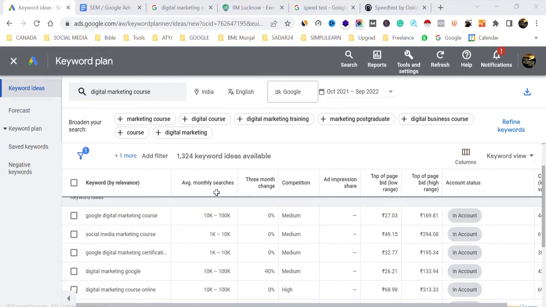So both of the keywords are very important. If I just check with my naked eye, a quick scan, they look very promising, they look very great to me, and they have an equivalent number of searches in the last 1 year on an average monthly basis. But there is a difference in the competition.